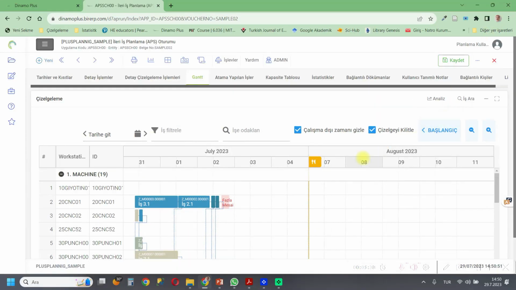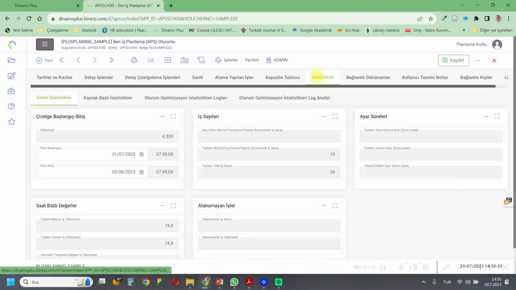Numerical evaluation related to the results can be made from the Statistics tab. Work starts on the 31st of July 2023 at 7:30 in the morning and goes until the 3rd of August 2023. It has ended at 7:45. The difference between these time periods is 4,335 minutes, this indicator is called max makespan. Dynamo plus Plan is minimizing this performance index. In this way, machine utilization rates are scheduled to be kept high.